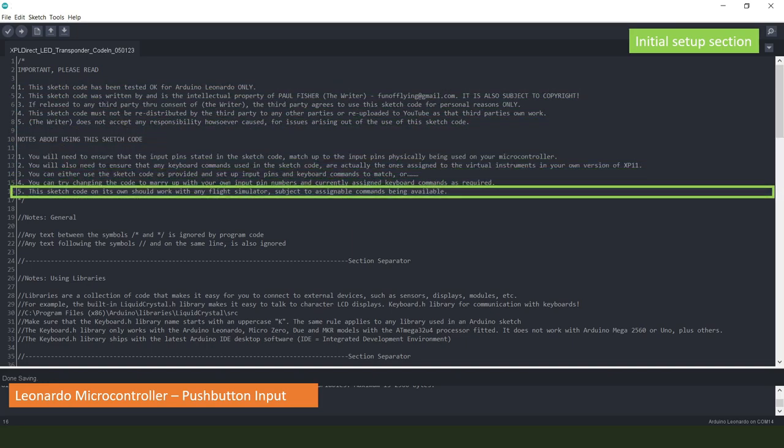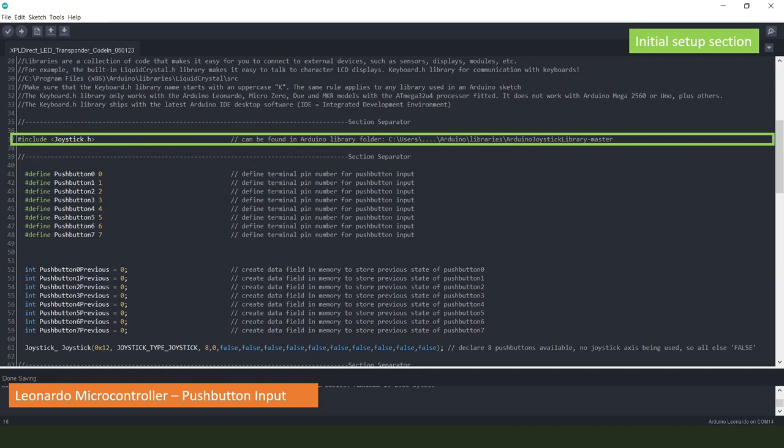This particular sketch code will work, or should work, with any flight simulator, X-Plane, MSFS 2020, and even DCS, subject to assignable commands being available in those simulators. So if we get down to the initial setup section, we only need one library here, and that's the Joystick.h library, which you should find within the Arduino IDE software package by default.